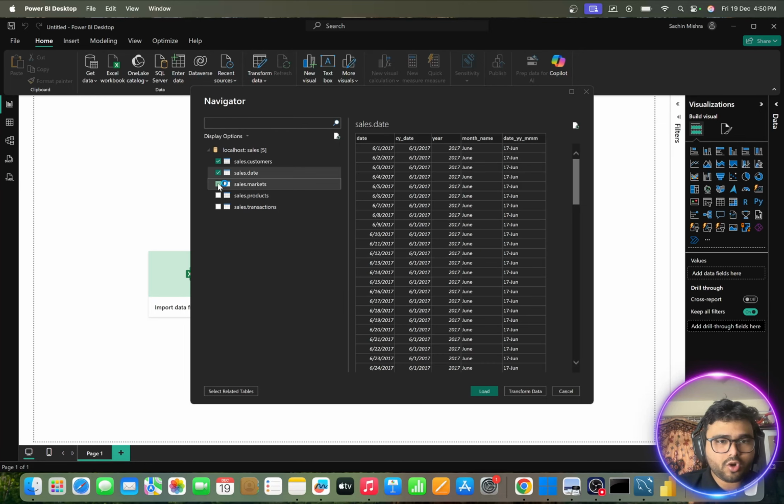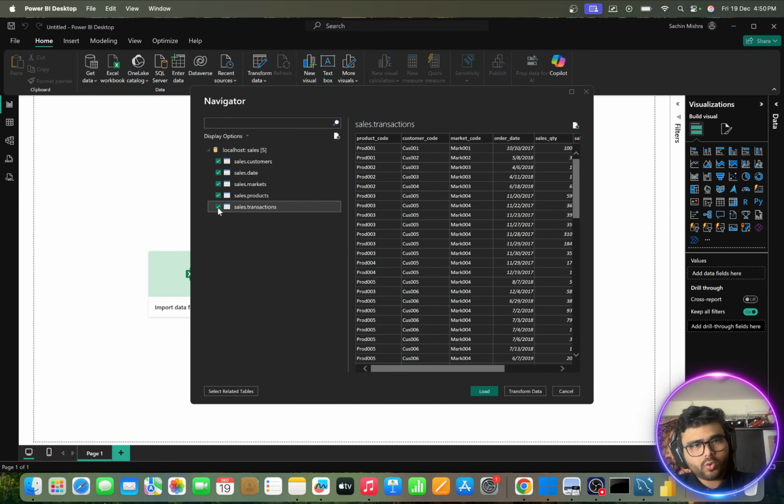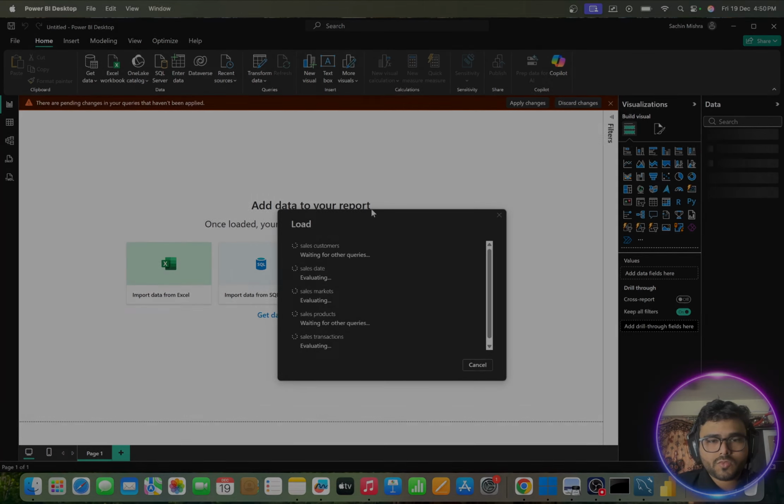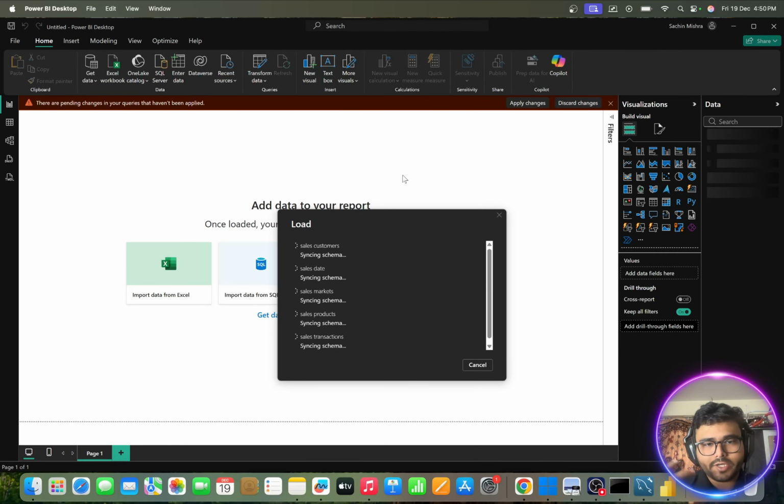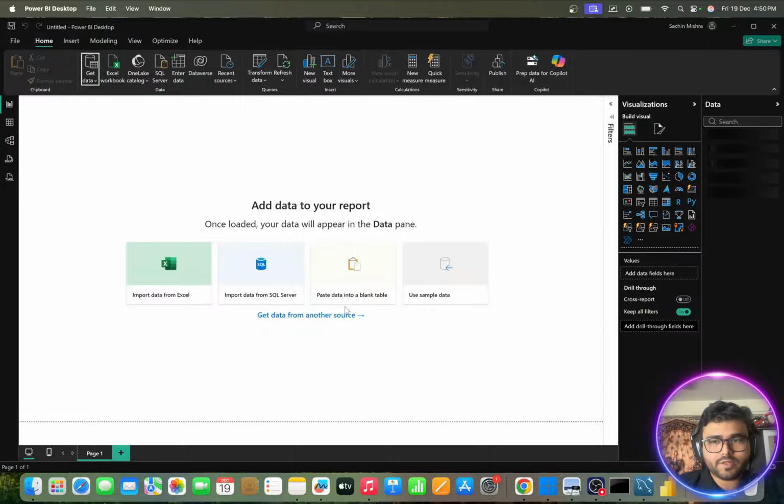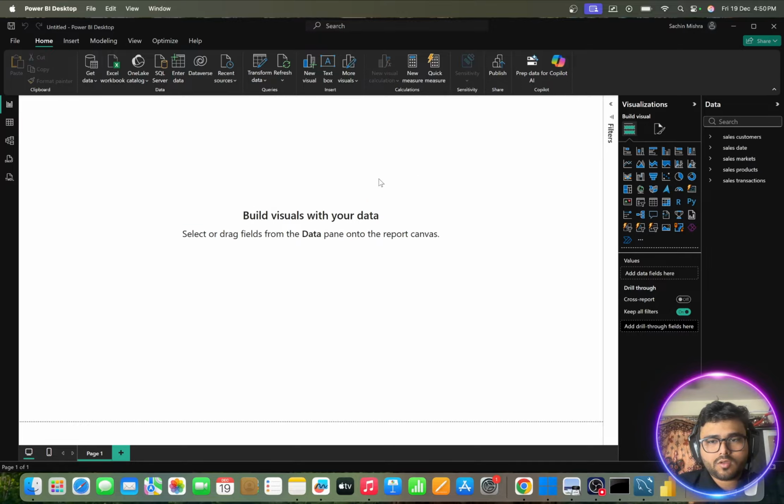I can directly select all of them, and first I'm going to load them, and first we will explore the data, and then we'll see if the transformation is required or not. So let's load it. This is a little bit large data, it will take some time. Let's wait for that. Cool. So all the data is now loaded, and you see our five tables are present over here.